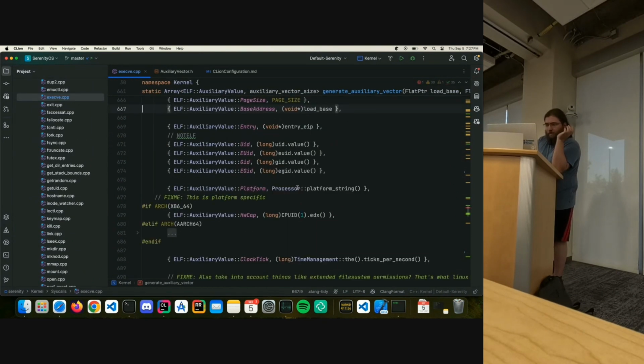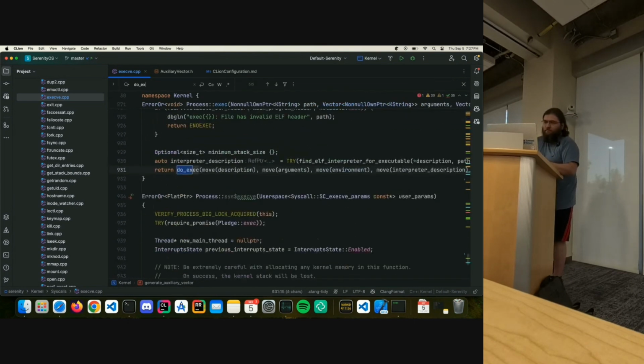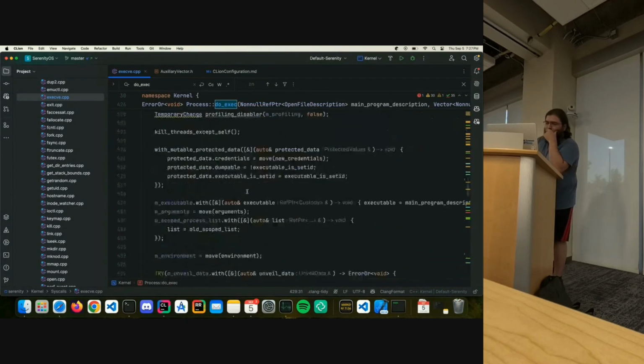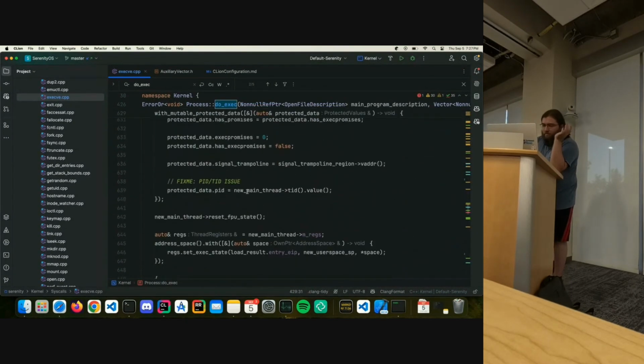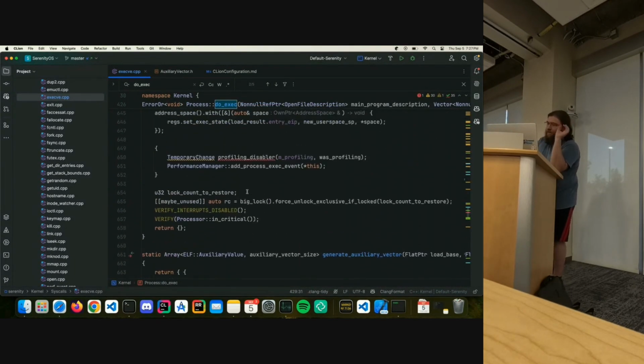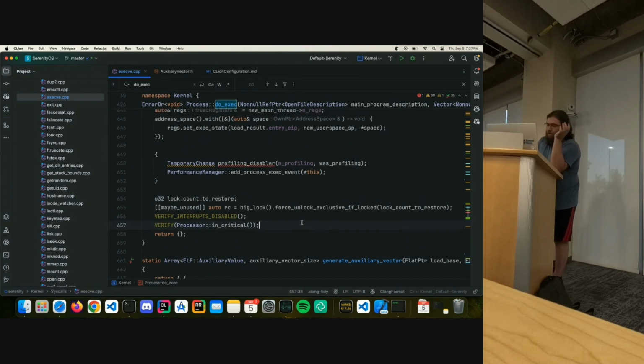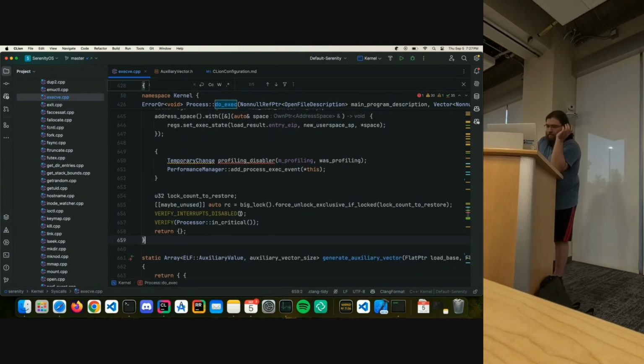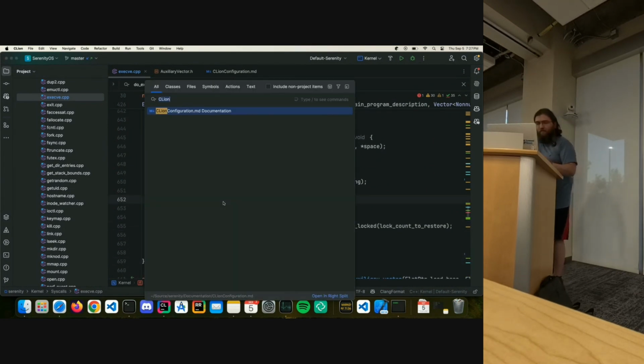Okay, go back. Where were we? At some point here, we have the interpreter loaded in memory, and we're going to jump to the main of the loader. So let's go there.